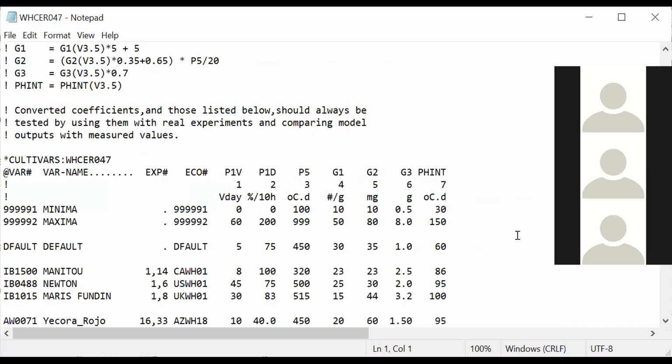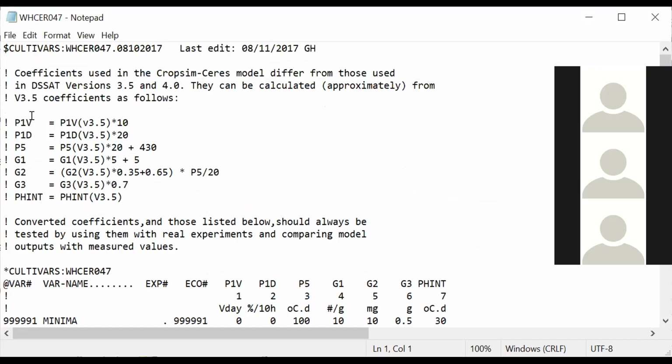Are you able to see this screen now? Yes, sir. Okay. This is the wheat cultivar file. So these are the genetic coefficients.